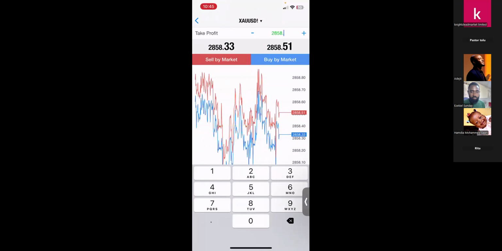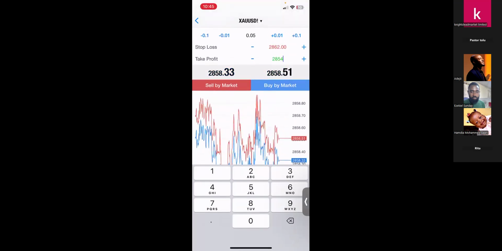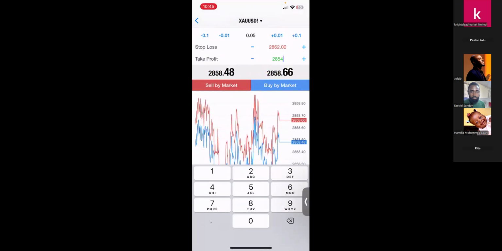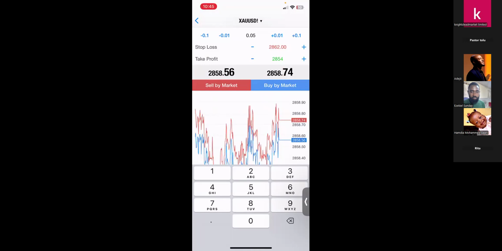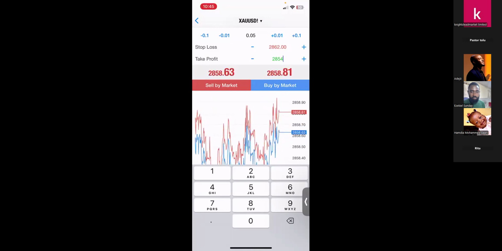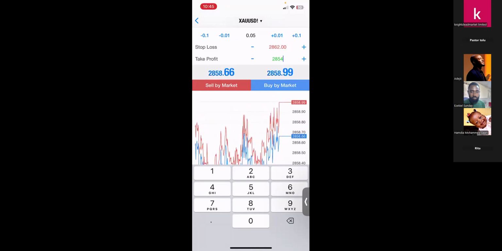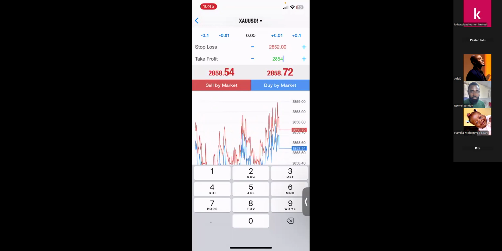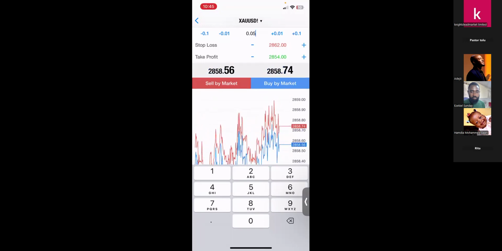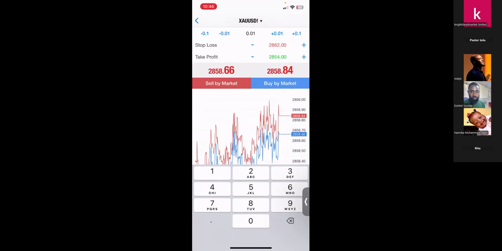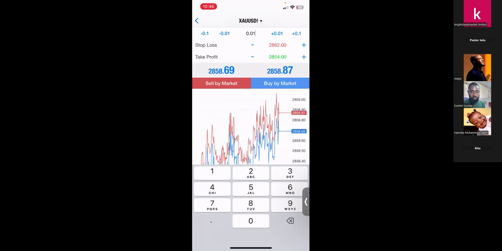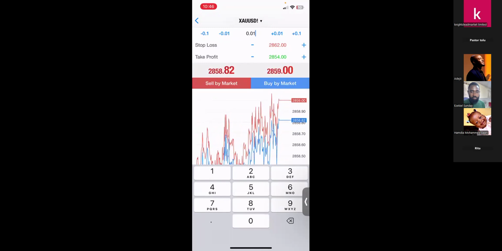Come over here and paste it. You see that? Now the next thing you want to do is to look at the top where you have minus 0.1, minus 0.01, 0.05, plus 0.01 and all of that. Now for a $500 account, I'm going to set my lot size to 0.01. Please always manage your risk. Do not take a lot size that will blow your account.